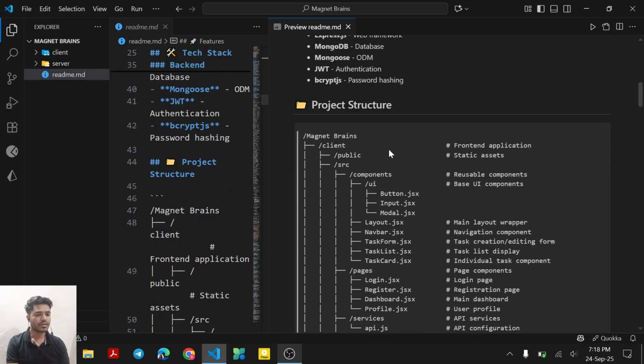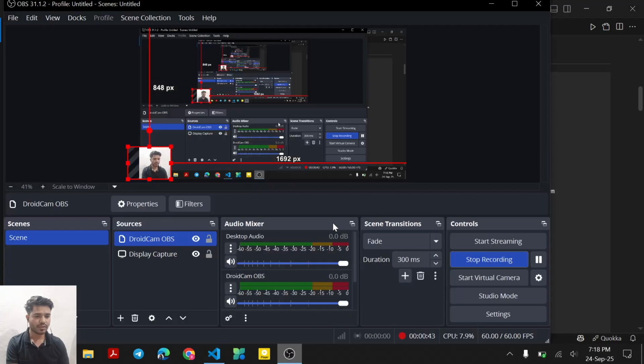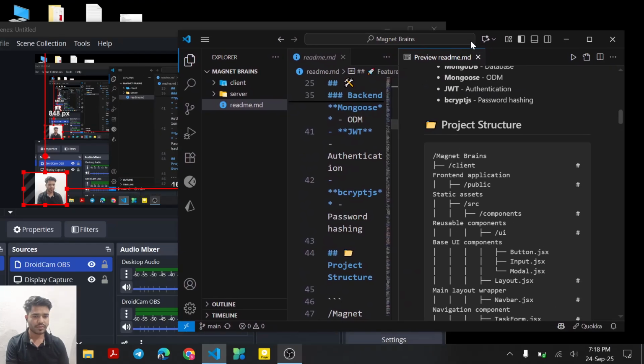Here is the project folder structure, and let me check whether everything is working or not. Yes.